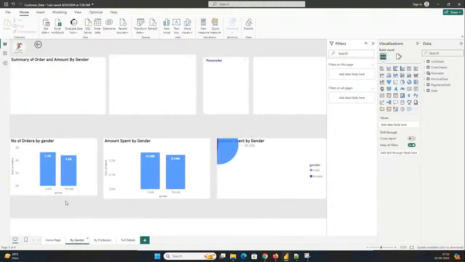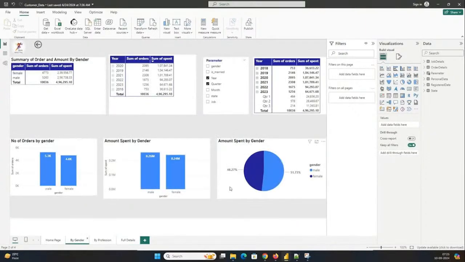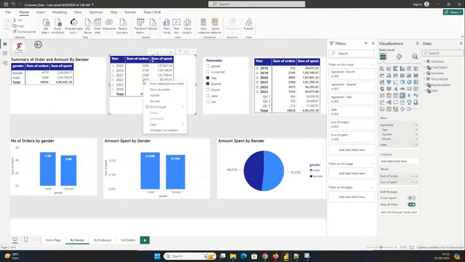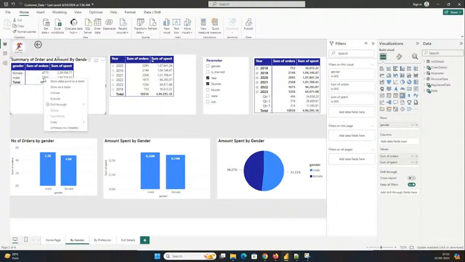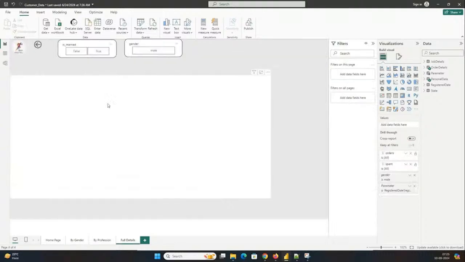I'm having a line chart, a pie chart, a table, a parameter. But what if I want to have the full details? I want to drill into the original full details of 20. Suppose I want to see only the male population, 5,263 orders. I right click, go to drill through, and see the entire details of the male population who are placing the order.